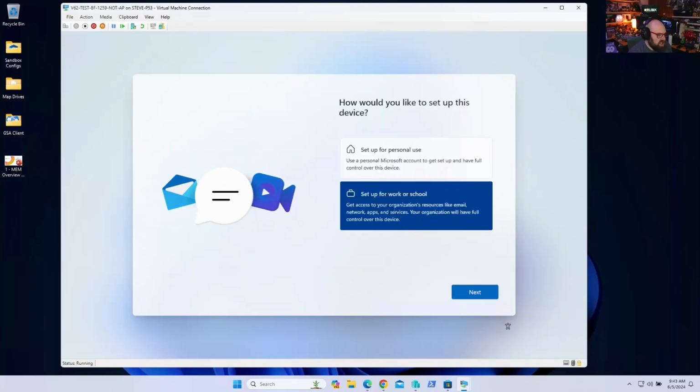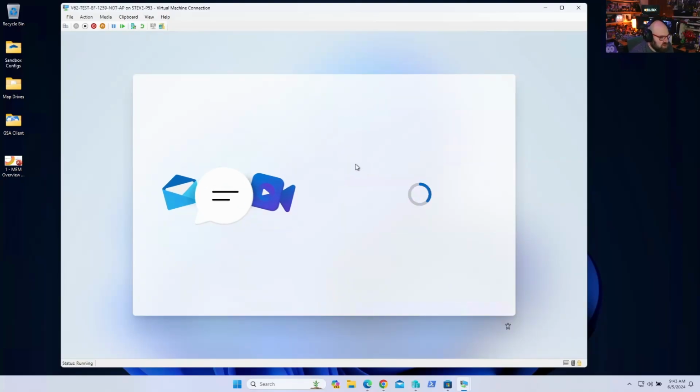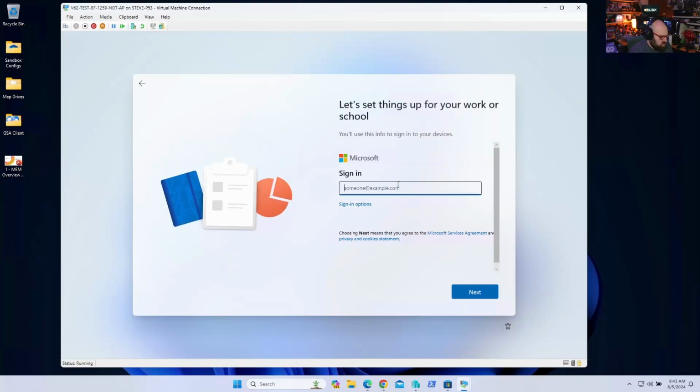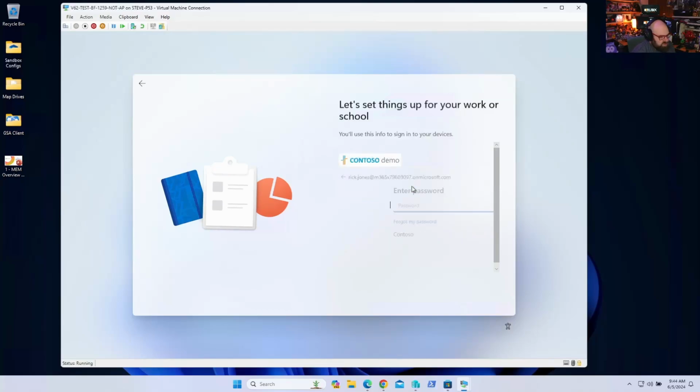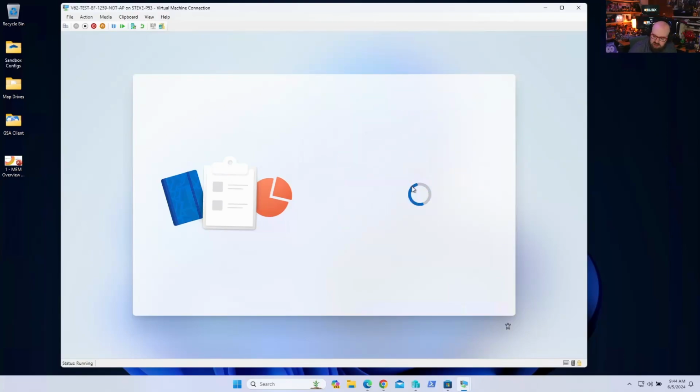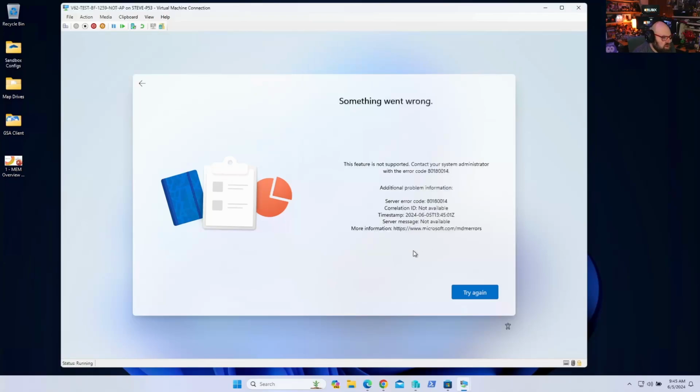Okay, so at the sign in again, we set up for work or school. And we're going to still use Rick Jones because he's the only user in here. 7960307.onmicrosoft.com. Okay, should get the MFA prompt. Okay, so you can see we're getting hit with the feature is not supported. Contact your system administrator. So what's actually happening here?